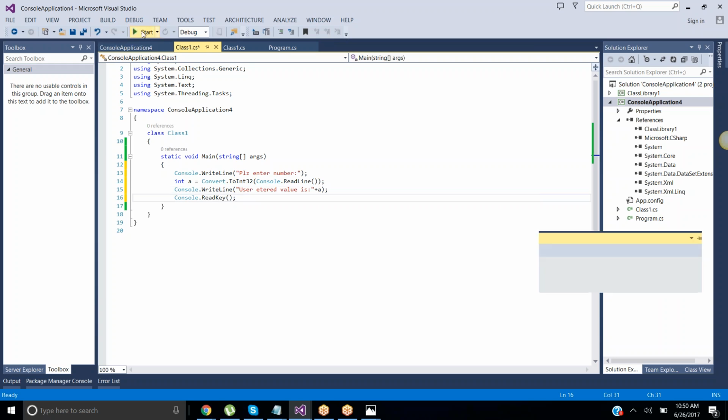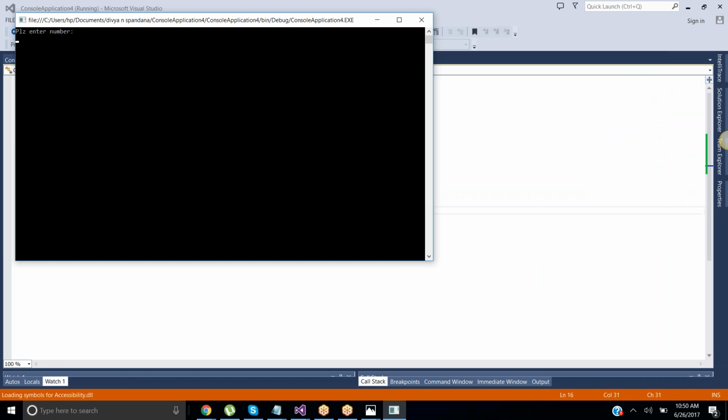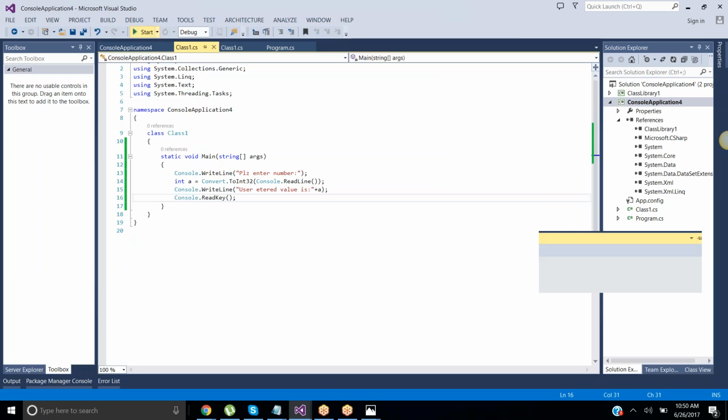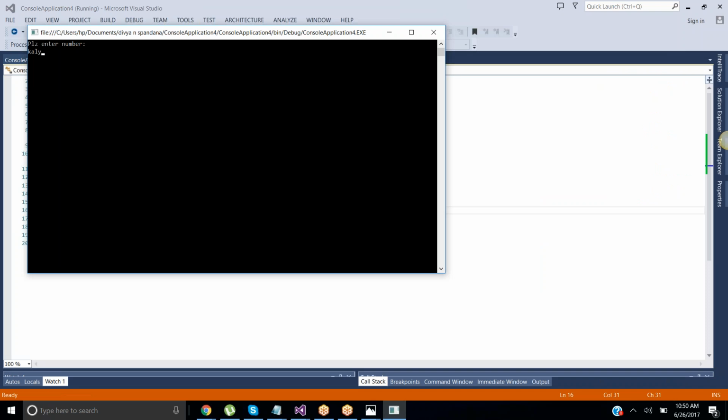Now observe here very carefully. Well and fine, if you enter 10 or 20 or any integer number, it will display the output. There is no problem. Now see what happens if I enter Kalyani as a number. So what will happen? An exception will come.